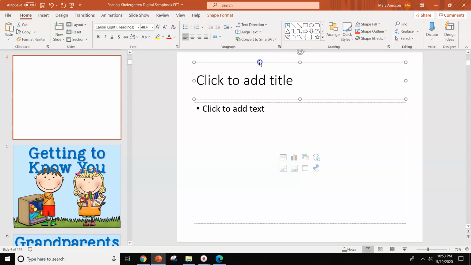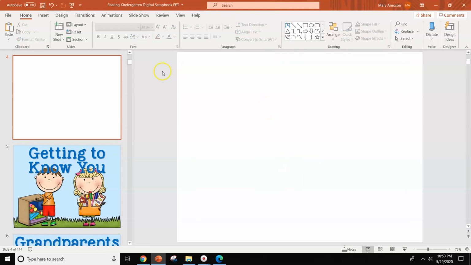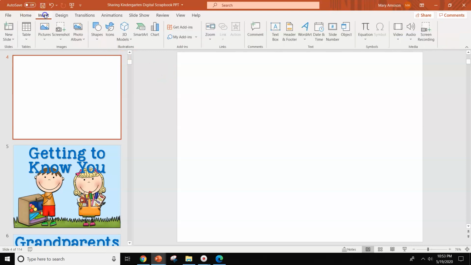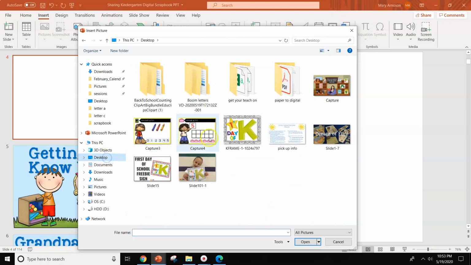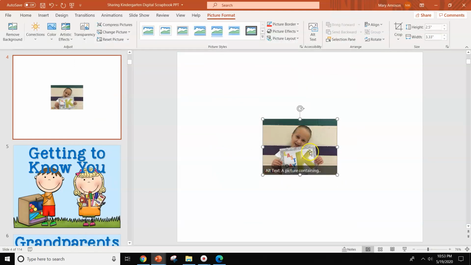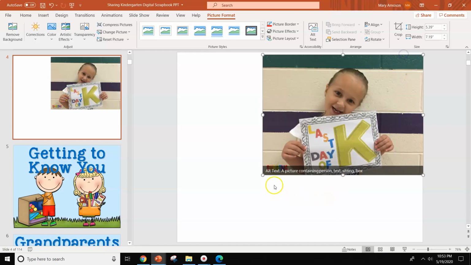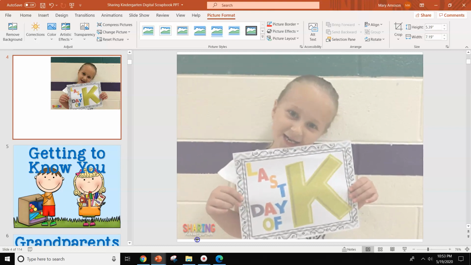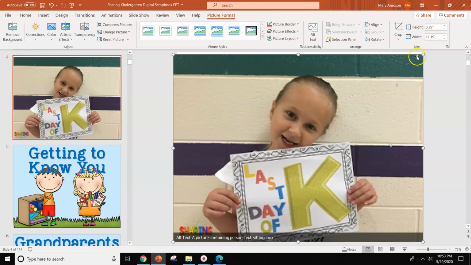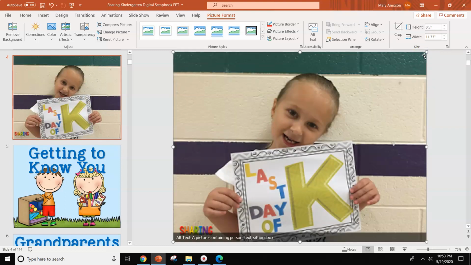I usually delete everything that's there, and then I go to Insert, and I'm just going to go to my desktop and see what I have there. This is a picture of my kid on the last day of school. So I would put the picture that I actually took of my students, and then I would just size it. Just like that, okay? So that is how you can make your movie.